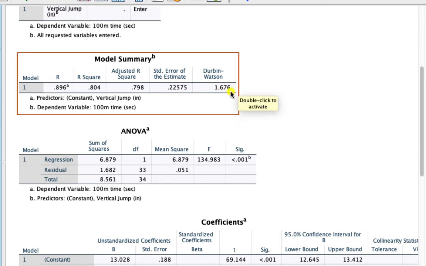Also within this model summary table, we can see our R-squared value, which is the shared variance, or rather the variance in our dependent variable that is explained or accounted for by using the independent variable. So if we wanted to do an interpretation of this, we could say that approximately 80.4% of 100-meter sprint time is accounted for by vertical jump.